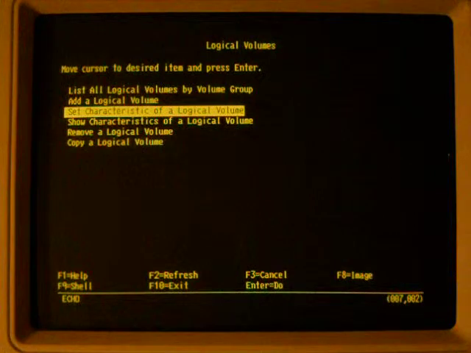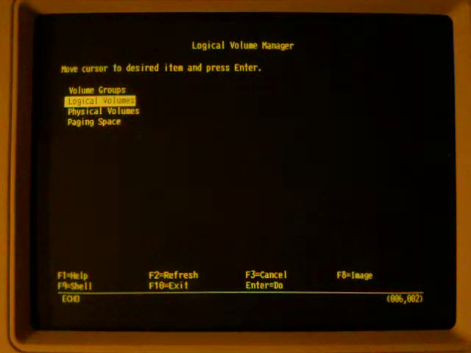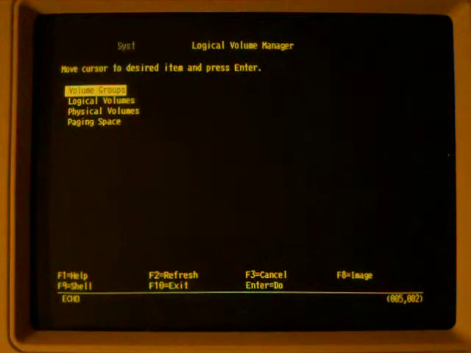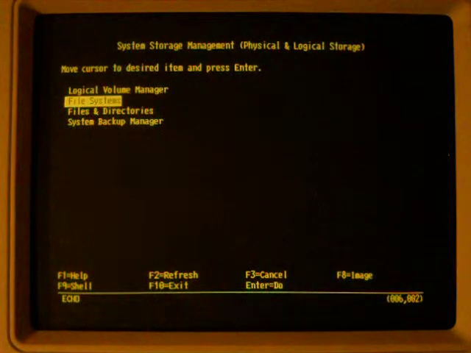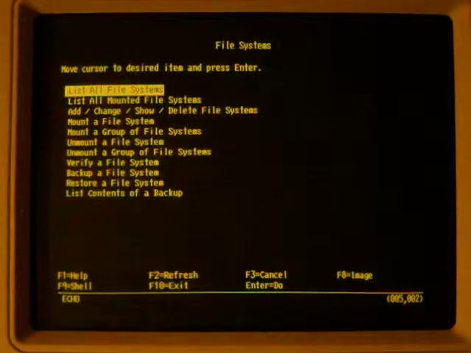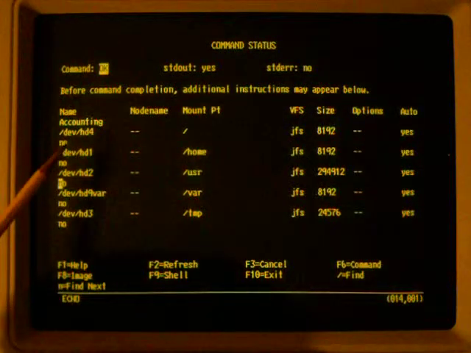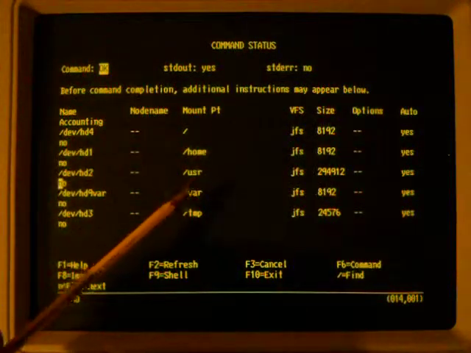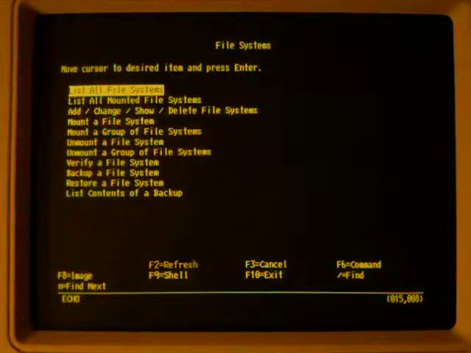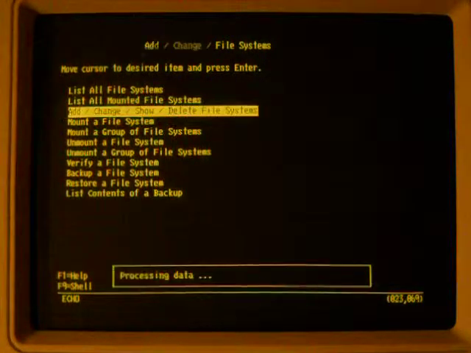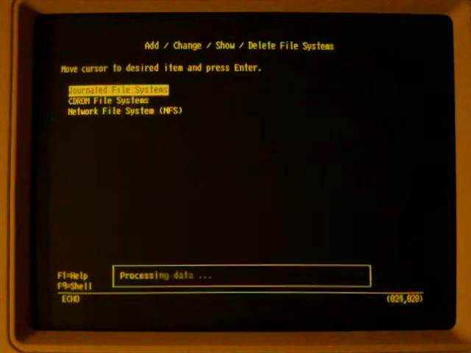Alright. More systems. There we go. Okay, so file systems. Yeah, there we go. List all file systems. Okay, there we are. So now that should be creating this sort of HD device. And we got a mount point. Yeah, I want to do that. That sounds right. So I want to add a file system. I want a journaled file system.